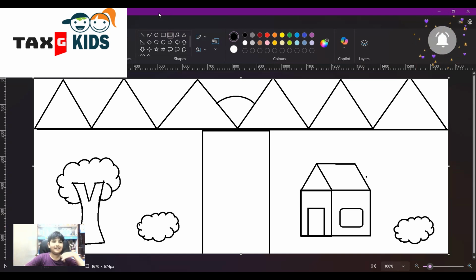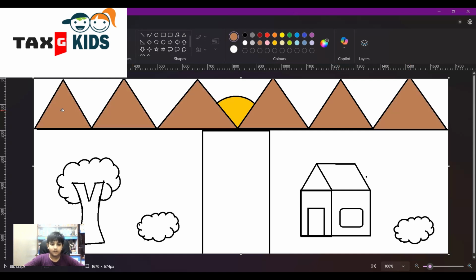Now let's color the scenery. So first we color the sun, then mountain, control, then a roof, and door. Now let's color the sky.